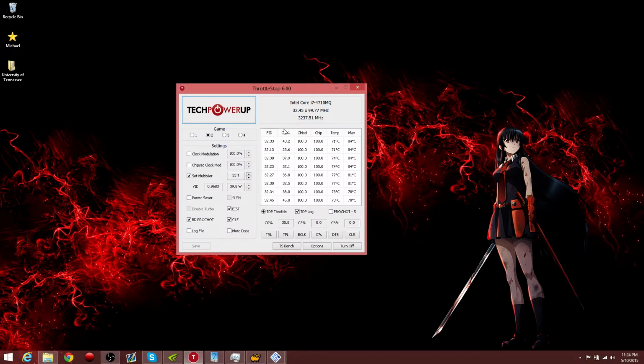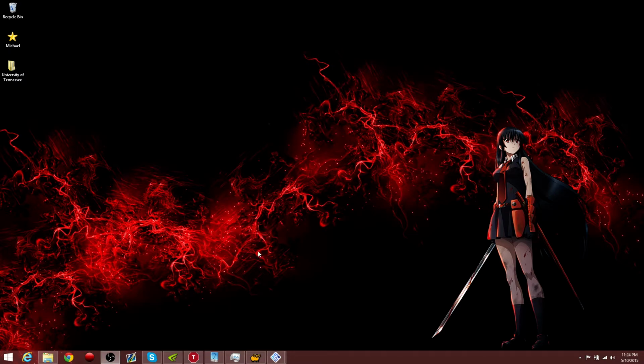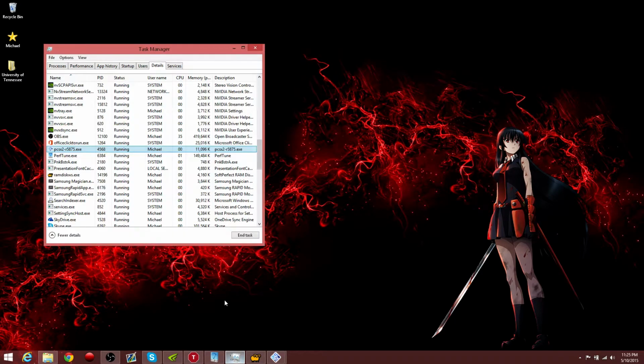Also download this program called Throttle Stop. It stops your CPU from throttling itself. This happens a lot with laptops. Laptops will often throttle themselves to 1.6 gigahertz for no reason, and this will stop that. So download this program, turn it on, set your multiplier to, you know, whatever, and that'll stop it.